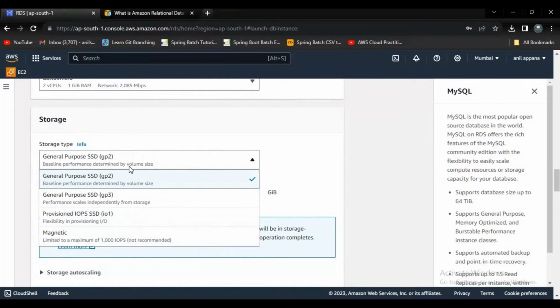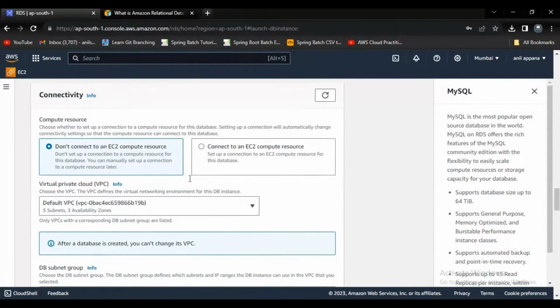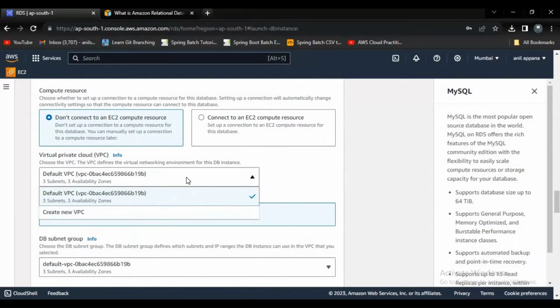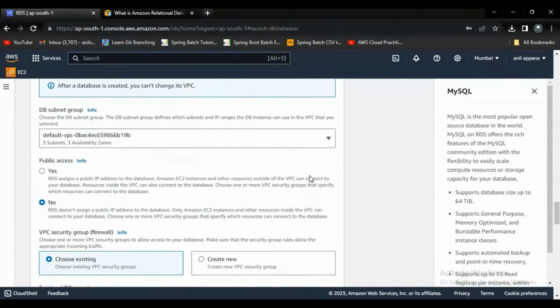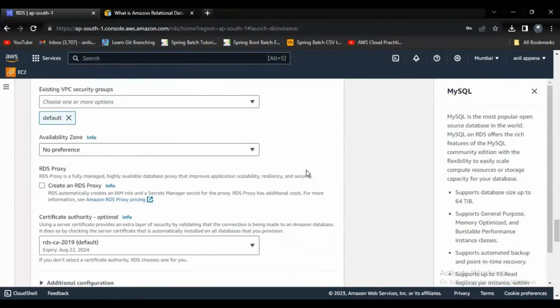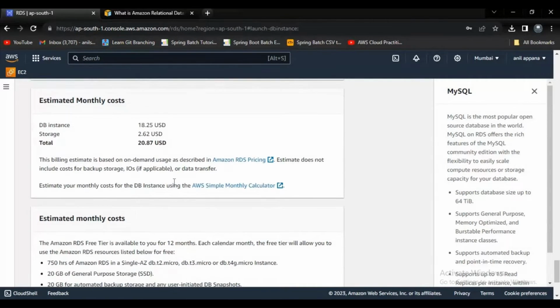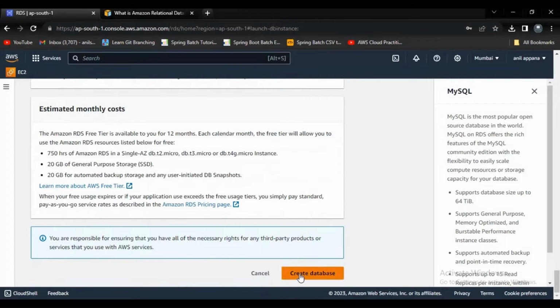Here it's asking for the different types of storage. I'm okay with this one, and I'm just using this default VPC only. Yes, I need public access. If I don't have public access, how can I connect to it from local, right? So I need public access. Now let's go down and click on create database.